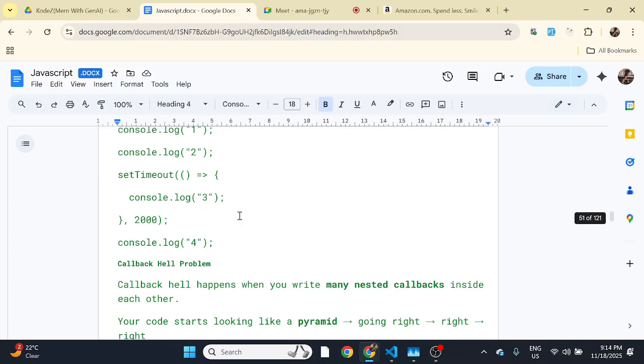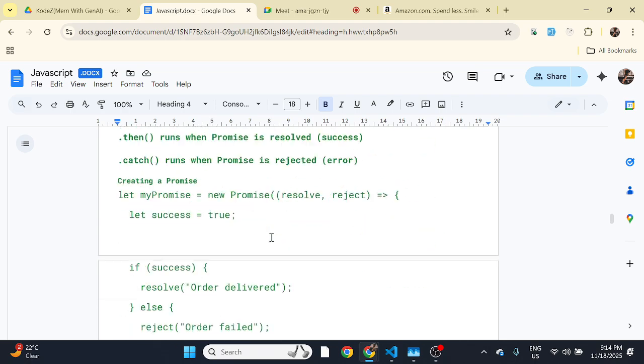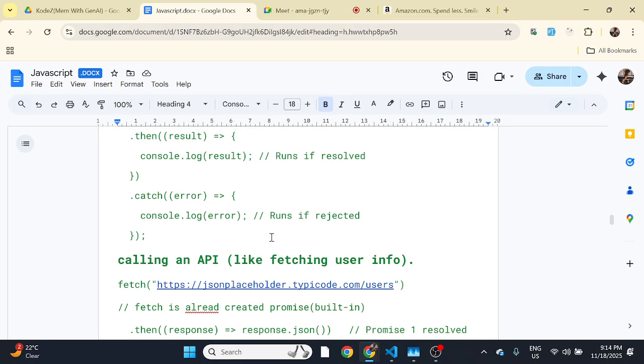So mostly we use async await. There are promises also. This is also a modern way, but it also contains some kind of issues. So to overcome this, currently all the companies are using async await.